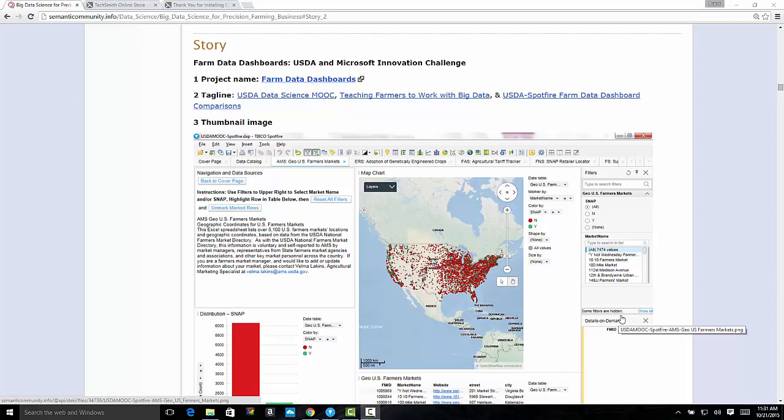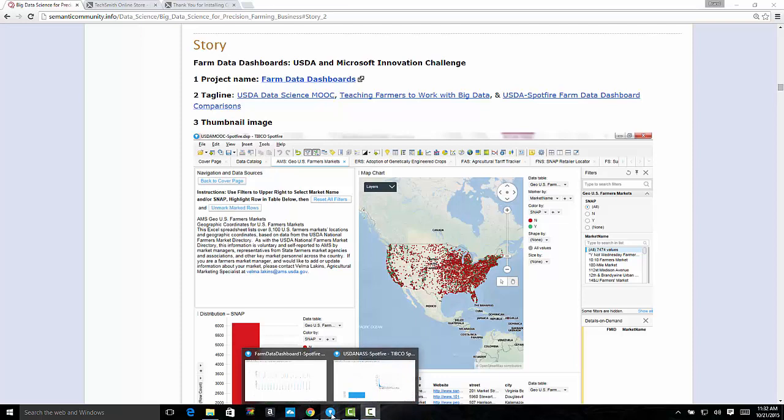Here to tell you about my Farm Data Dashboard for the USDA and Microsoft Innovation Challenge. This is the wiki page that contains the static information. Today I'm going to show you a live demo of the 3 data sets that I have integrated into Spotfire.